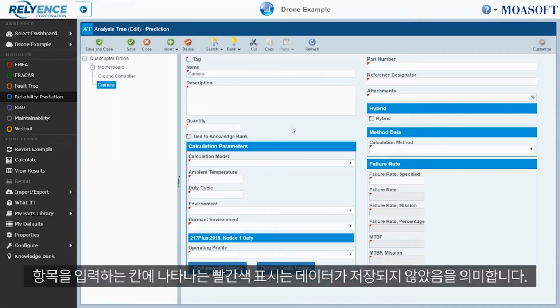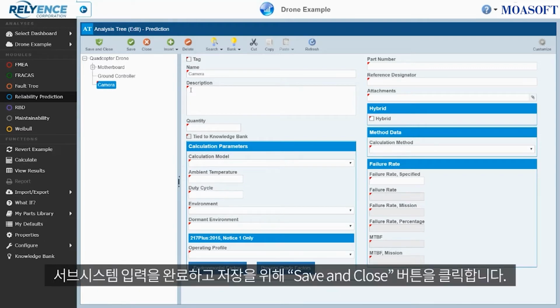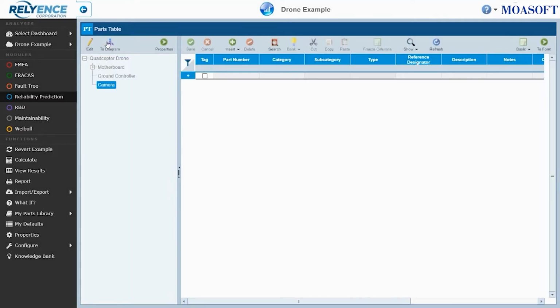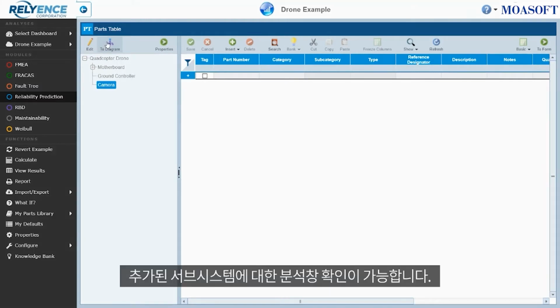Note that the small red marks that appear in the corners of the various fields are simply indicating that the data has yet to be saved. Since we're done entering the new camera subsystem, we'll go ahead and click Save and Close. And that saved our changes and returned us here to the parts table.